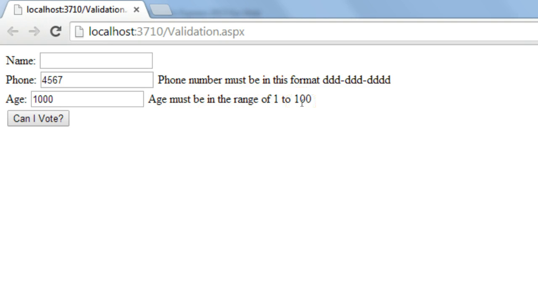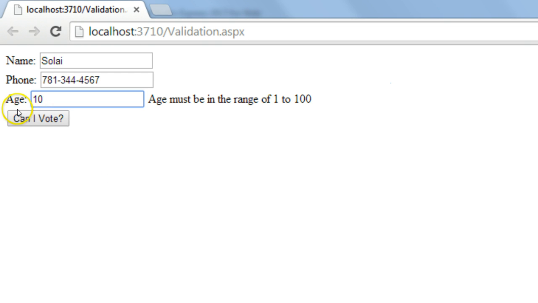So only if all these fields are validated, then the form will be submitted. Otherwise it won't. Even if you click, it's not submitting to the server. So this field is also validated. Please enter your name. So we are entering the name, phone number, and the age. I'm entering 10 and we are clicking this button.